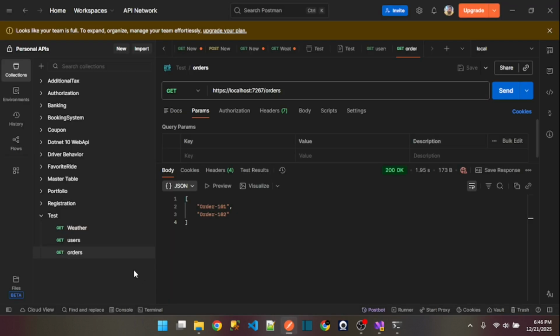Now let's move to the user services. If I send the request, you will see that the response we are getting is Rohan one. If I hit the request again, then you will see Rohan again. You will see that we are getting the response from different instances of the user services through load balancing. So this is how we work with load balancing through the YARP API gateway.